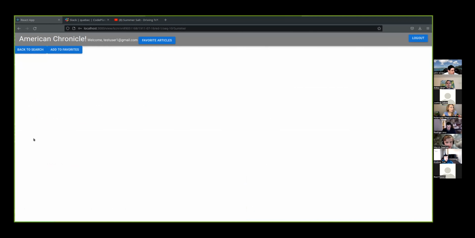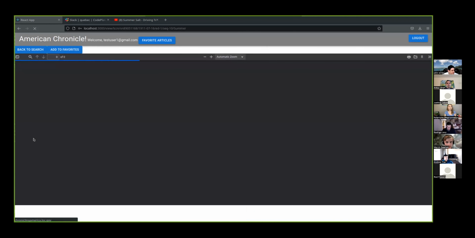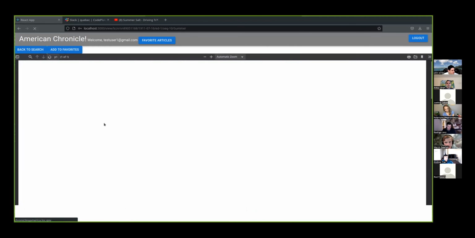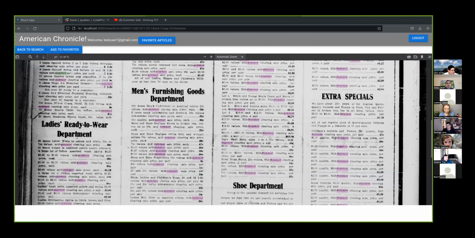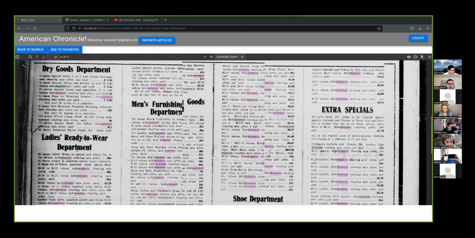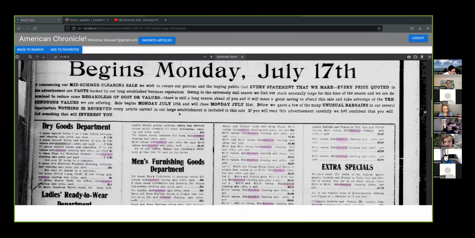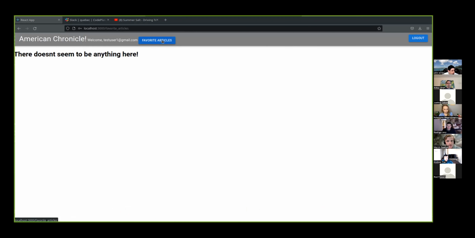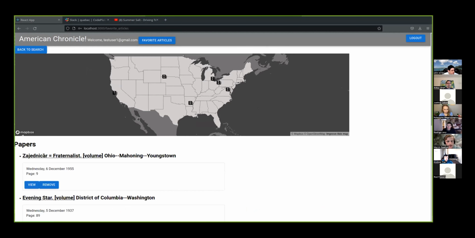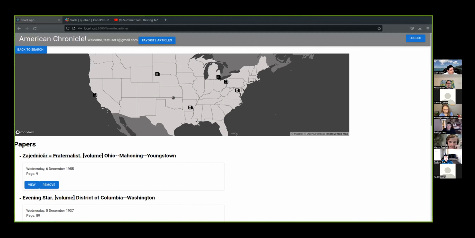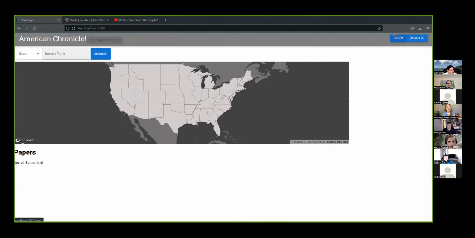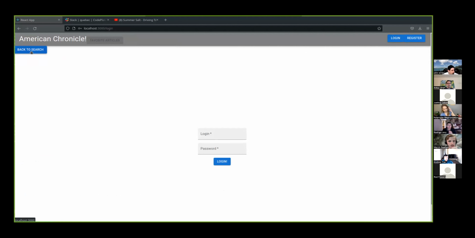But yeah, you could view the articles, and it'll highlight the word you searched for. So it looks like it's just a bunch of ads for summer clothing. Not that interesting, but if you do find it interesting, add it to your favorites. And it lists the favorite articles, and shows you where in the United States they were published. And yeah, that's pretty much it.